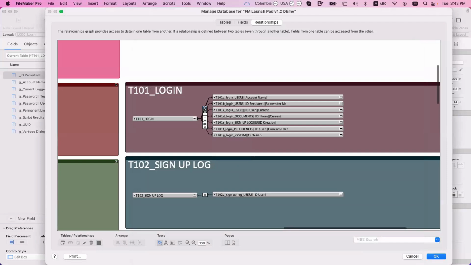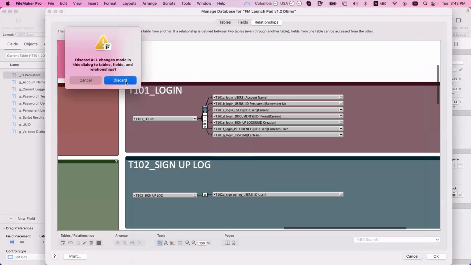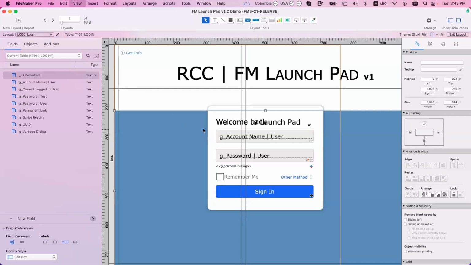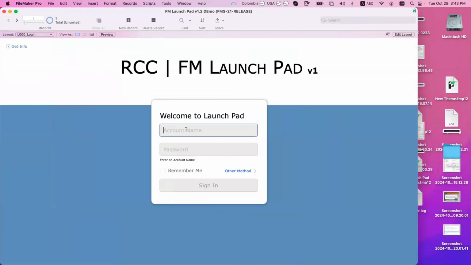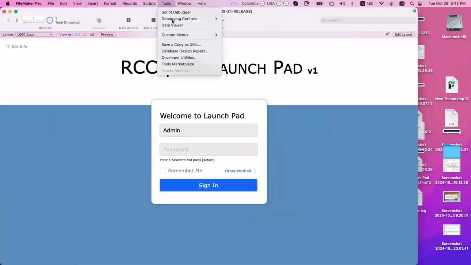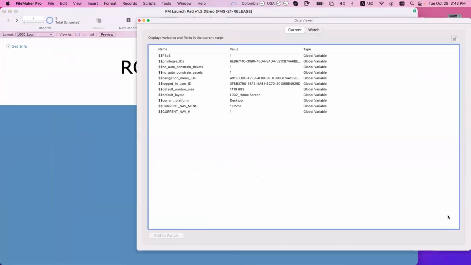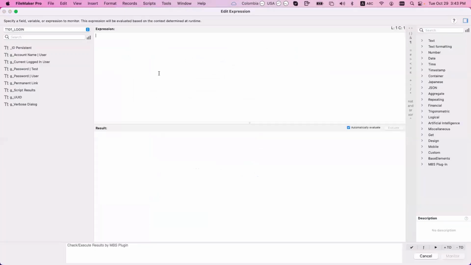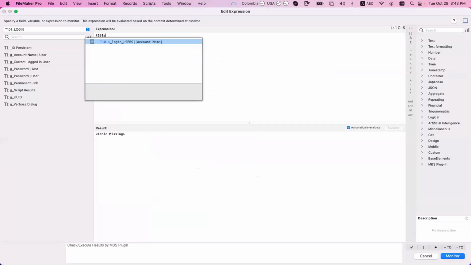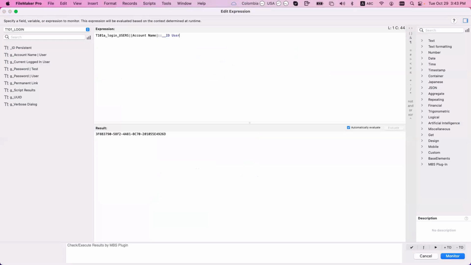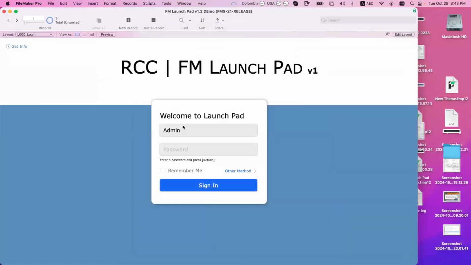Thanks to that relationship, if I'm here and I put admin here, T101A, this is the ID of the user, right? I have it because admin is the account name with account name.